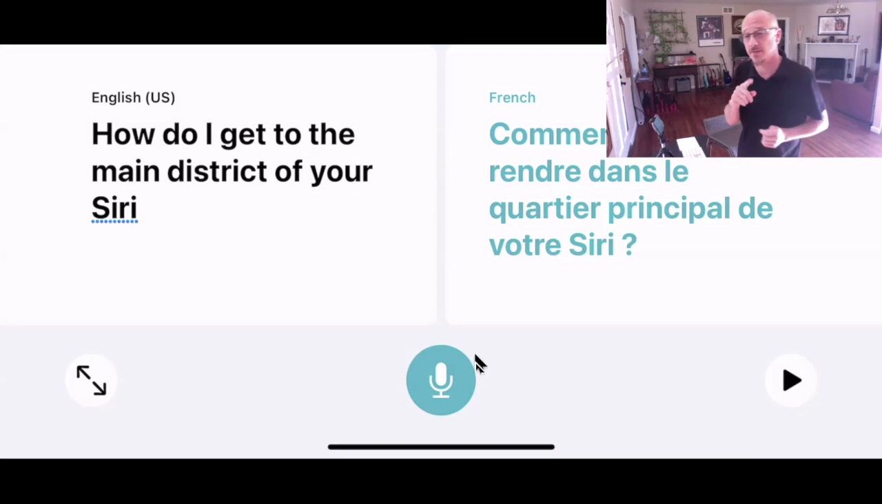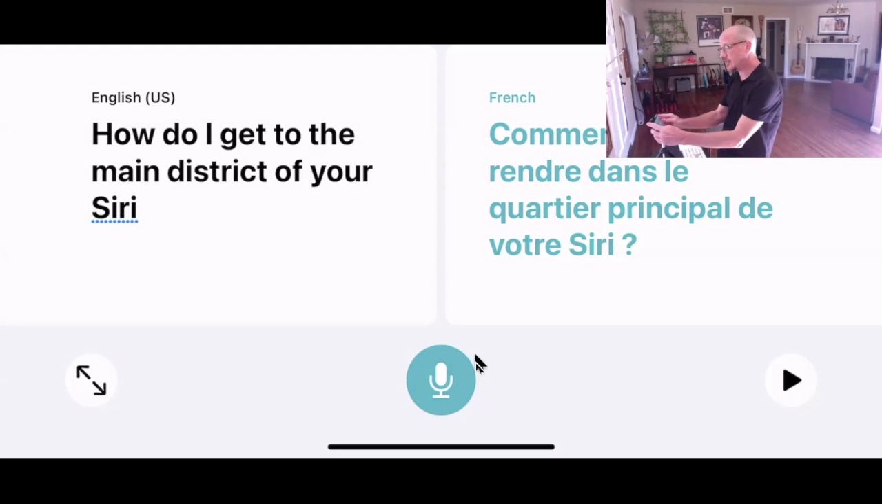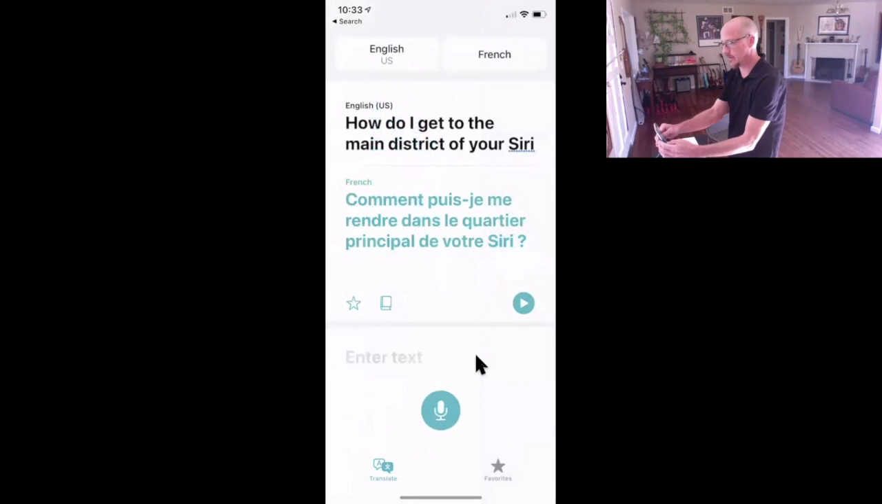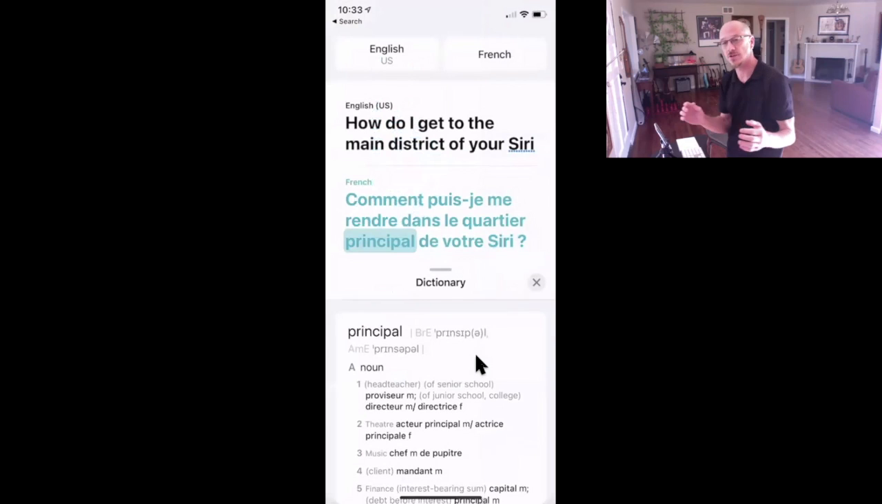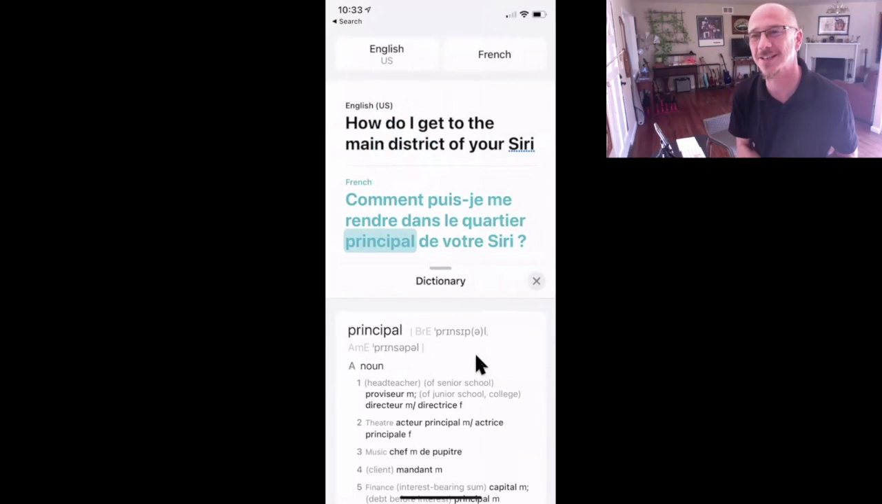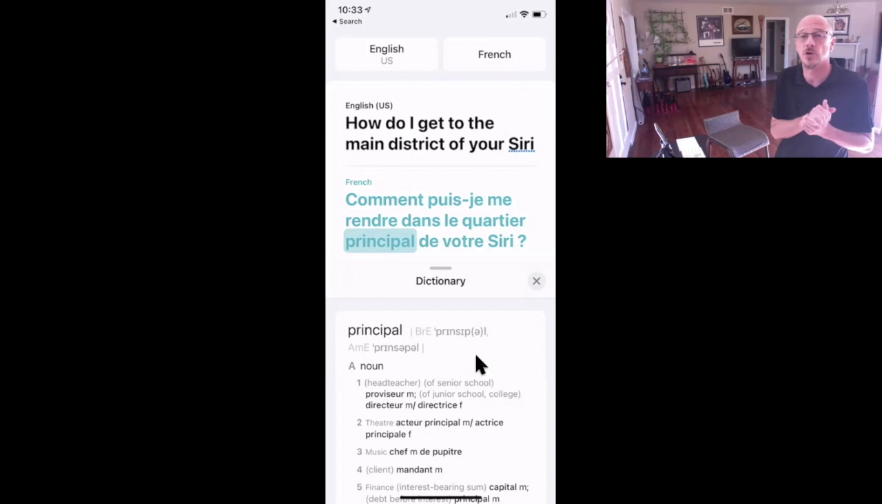One other thing I didn't mention is that you have the dictionary there. So if I tap on a word, let me get out of conversation mode. If I tap on a word, you'll see that immediately it brings up the dictionary for that word to tell me what that means. Really useful, very impactful, very powerful in terms of communicating with others who don't speak your language. Once again, that's the Translate app.